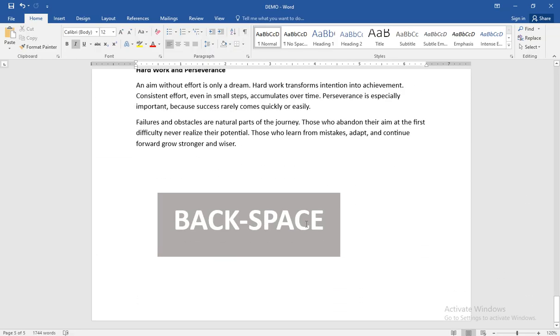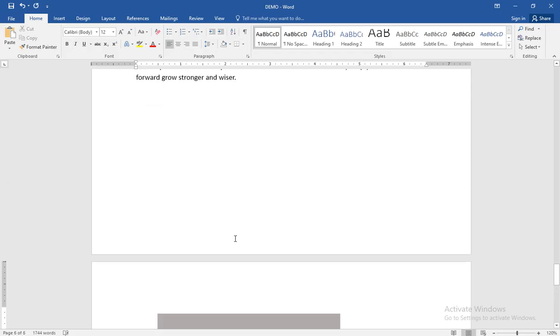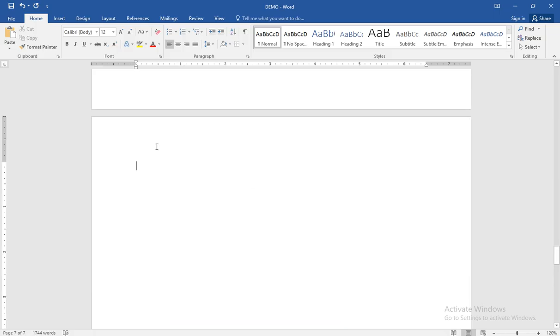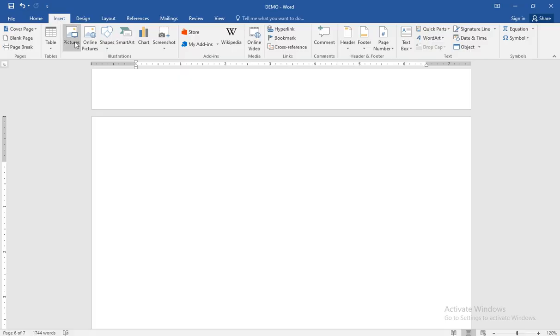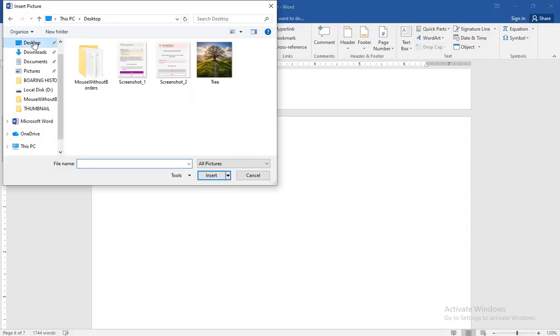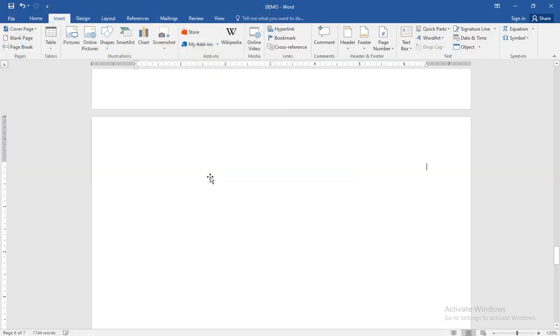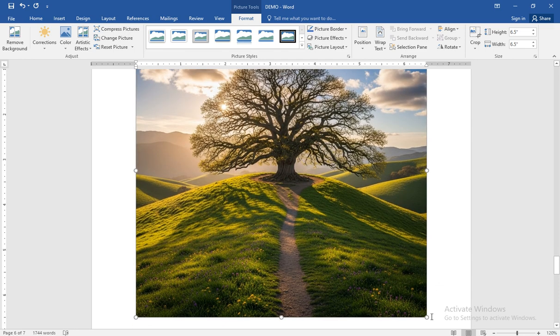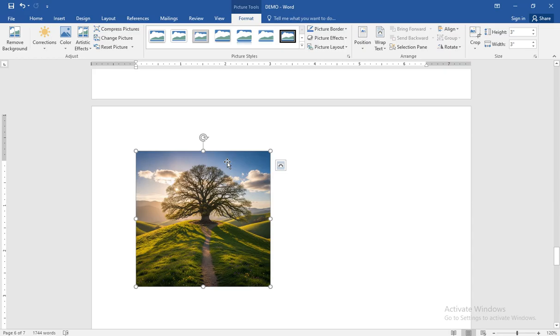We can see here my assignment document. Now I am creating a page on this document. Then select the page and go to the insert menu, click this picture option, then choose picture from our file, then click insert. Now we can see here a picture. Now I am decreasing the size of the picture.